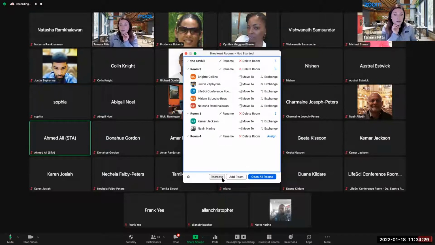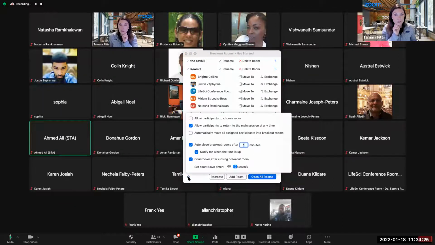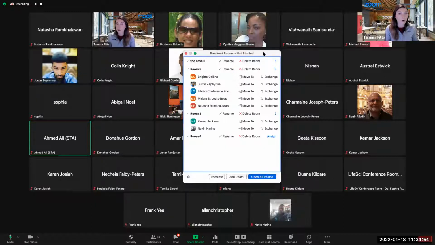Now, as a host, you have the ability to recreate or add additional rooms, and you'll have a little configurations wheel that allows you to say, hey, I want this room to end after 10 minutes, or notify me when time is up, or set the automatic close of the breakout. Is there going to be a timer? Yes or no? You can go ahead and select all those changes as the host. This is something that I recommend you play around with, maybe with your colleagues, before jumping in and doing this, just to make sure that you fully understand what capabilities you have and how it all works.